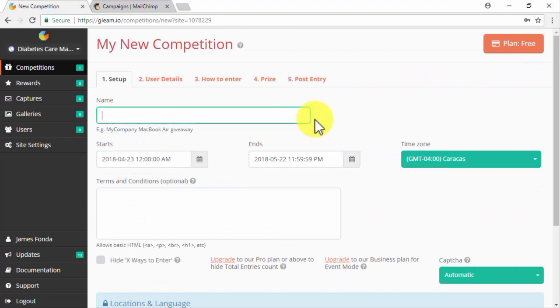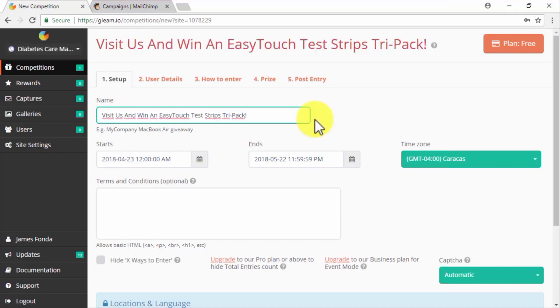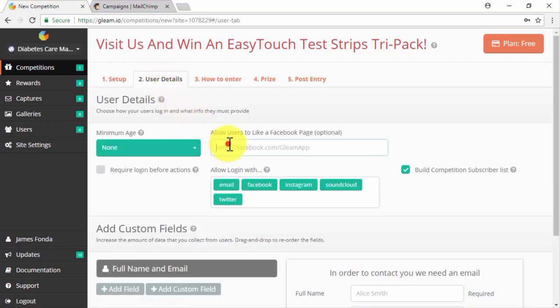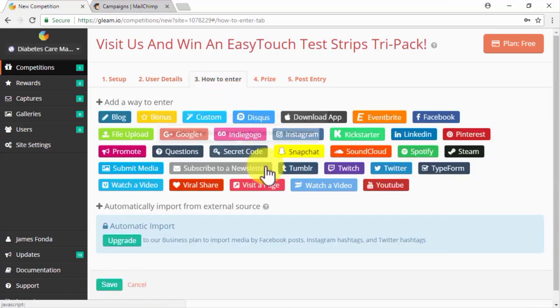We recommend you always use a combination of the name of the prize that you are going to give away and the action required to enter the contest. In our case, we're going to name it Visit Us and win an Easy Touch Test Strips Tri-Pack. Now click on the User Details tab and paste your Facebook page's URL in the Allow Users to Like a Facebook Page field. Now click on the How to Enter tab and select the Visit a Page option.